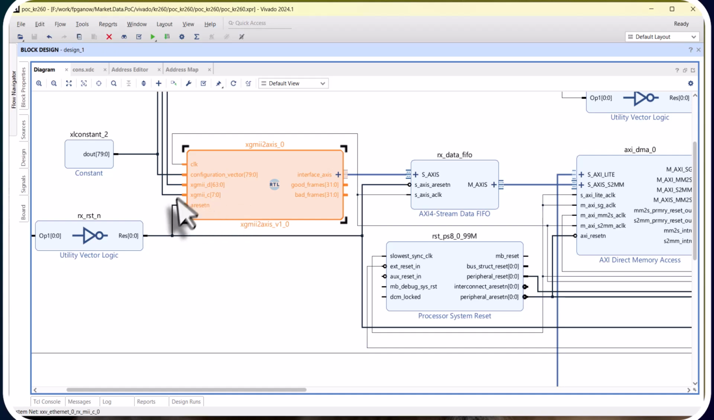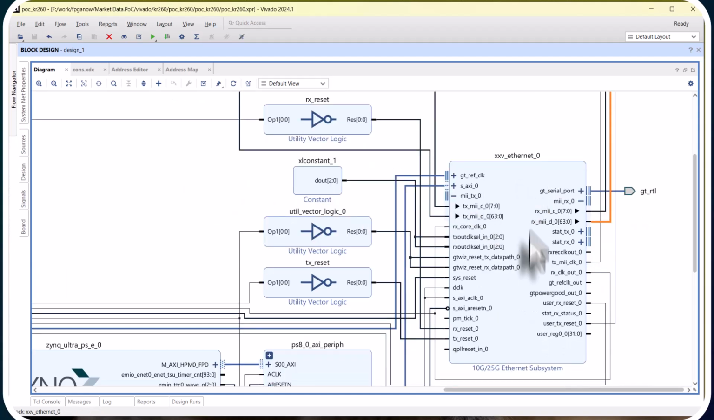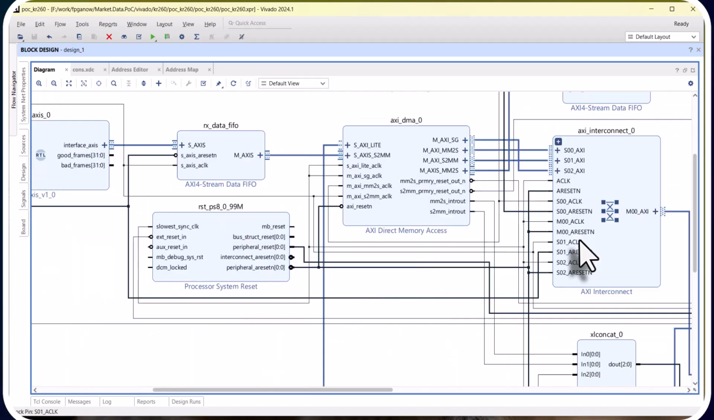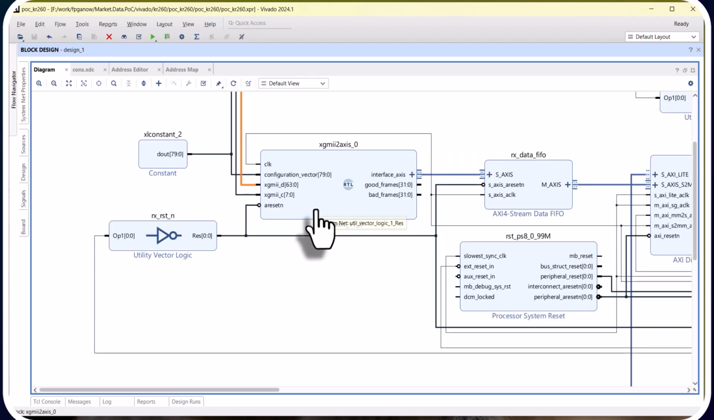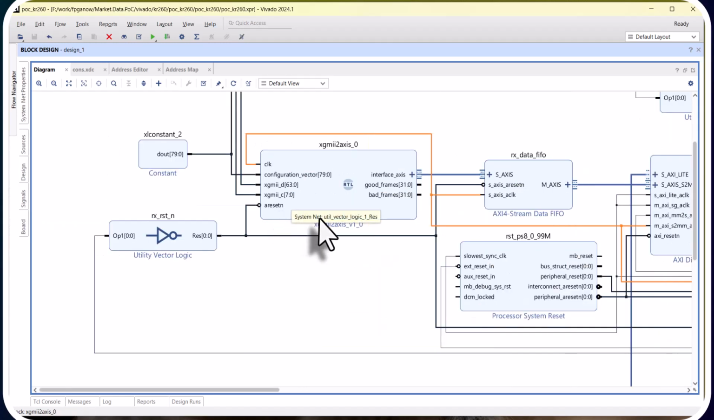Okay, so XGMII to AXI. Let's follow it. The Ethernet subsystem receives an Ethernet frame. It sends it over the XGMII interface, data and control ports. It goes to this IP, XGMII to AXI, which converts it or translates it into AXI. This FIFO then takes it, puts it into the DMA controller. This is the S2MM slot. So if we look at S2MM, we see that the clocks are all synchronized.